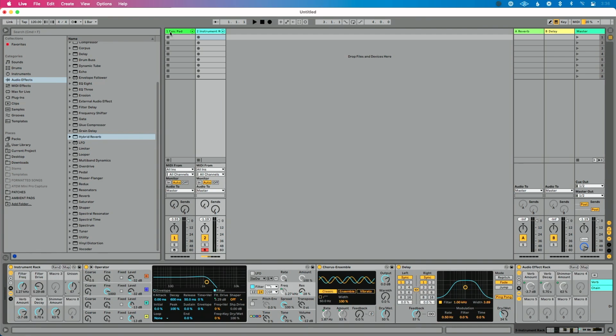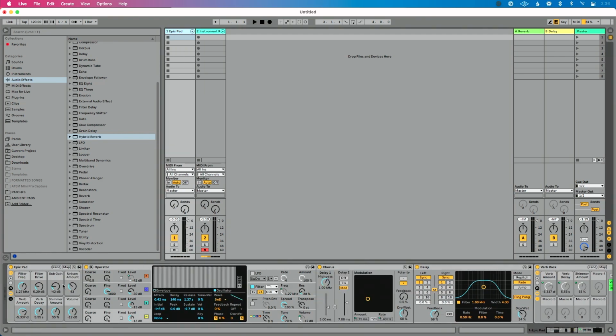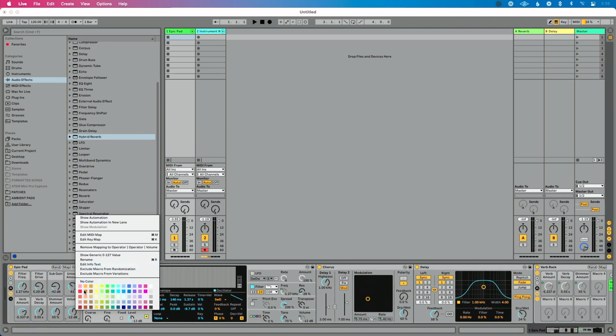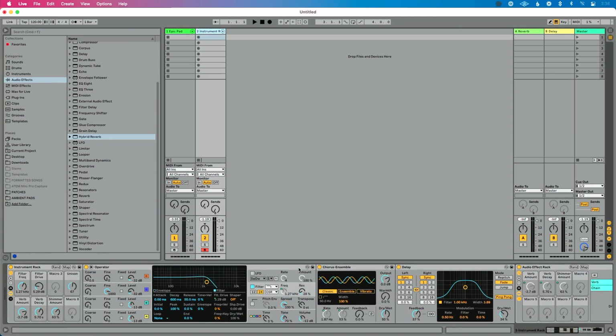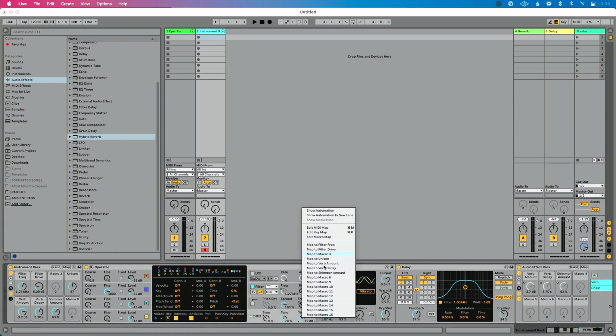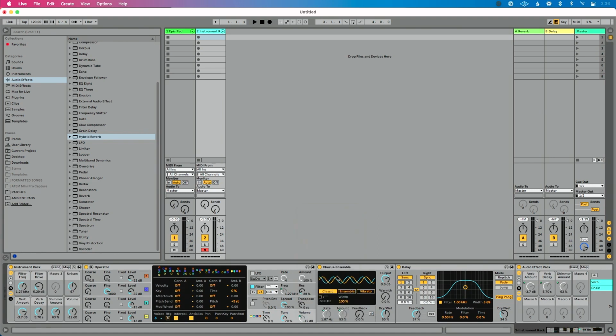And then final thing we mapped was our volume. And I guess let's go ahead and do sub gain while we're here. We'll just map everything. And our volume is just mapped. If I right click here, you'll see remove mapping to operator volume. That's just our main volume here, -12. So we'll right click here. We'll leave that at -12 and we'll map this to macro 8.